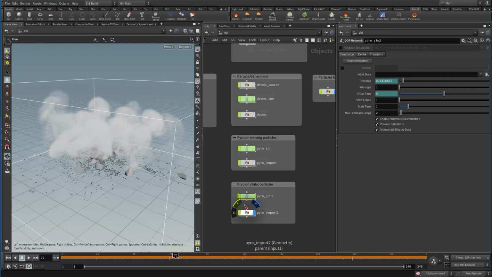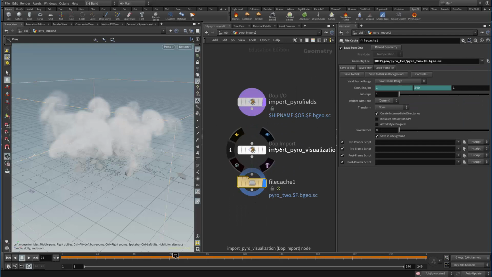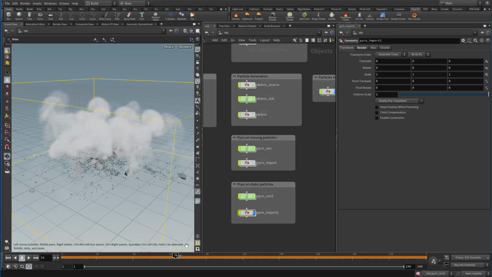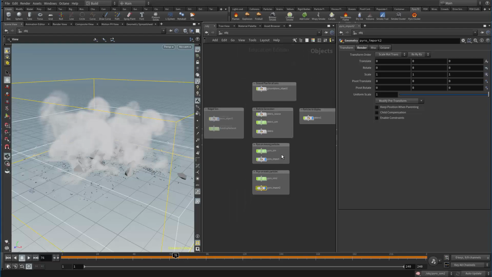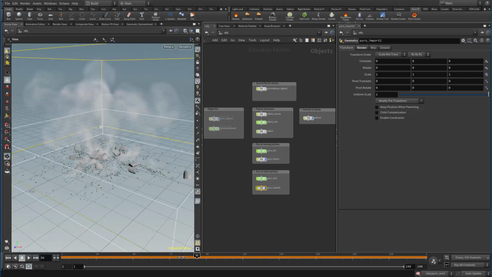So if I go into the Pyro import where the DOP network is sending it, same thing here. I have the visualization, the DOP import, and I just cached it out, all 240 frames to another subfolder called Pyro2, and then pyro2.frame-number.file extension, and then load from disk. And that gives us basically our entire simulation here. So that's what I have here: two Pyro sims and a rigid fracture and a debris particle simulation.